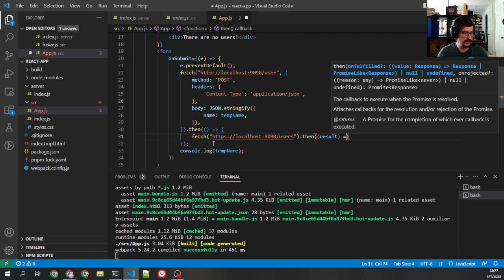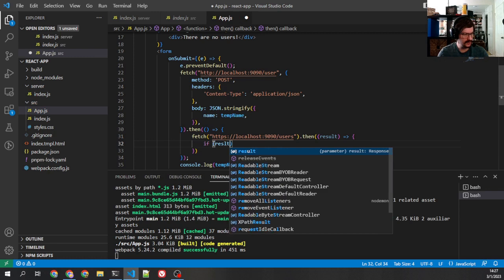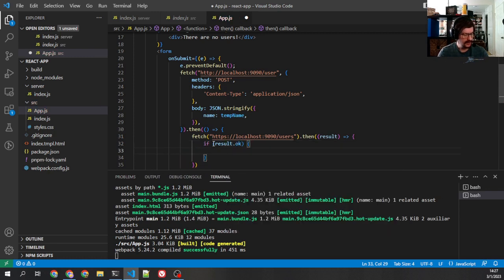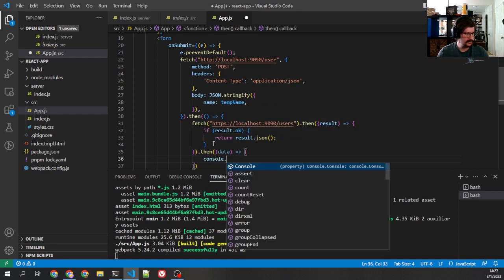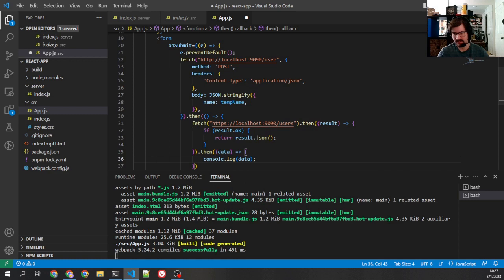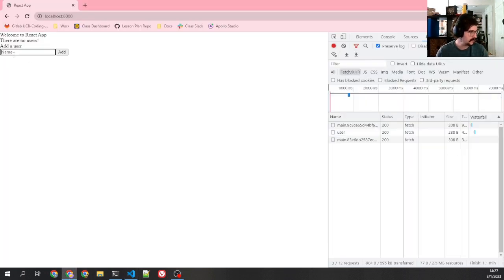This I actually do care about the response. So if result.ok, return result.json, then data. Let's just console log our data and let's see what that does. So we're here, Bob. Okay.